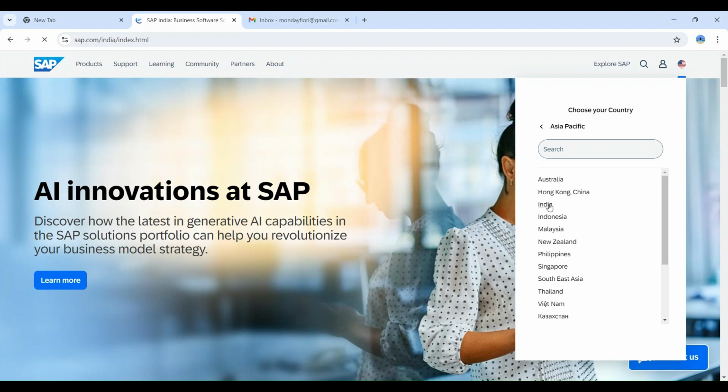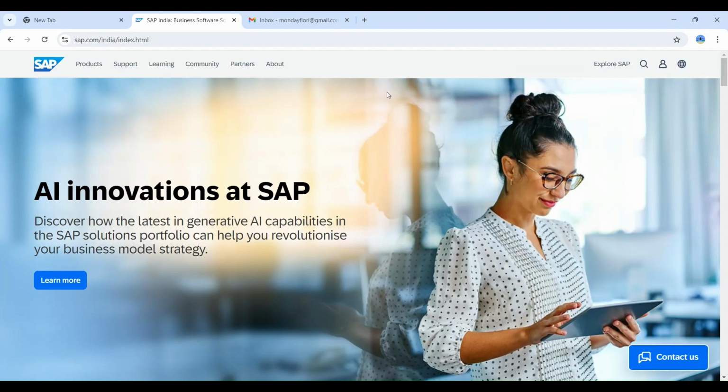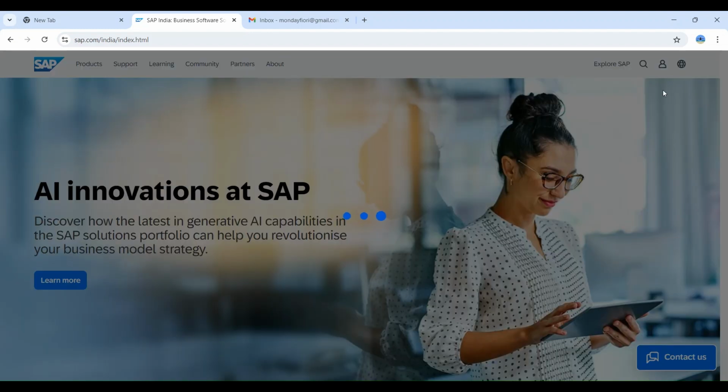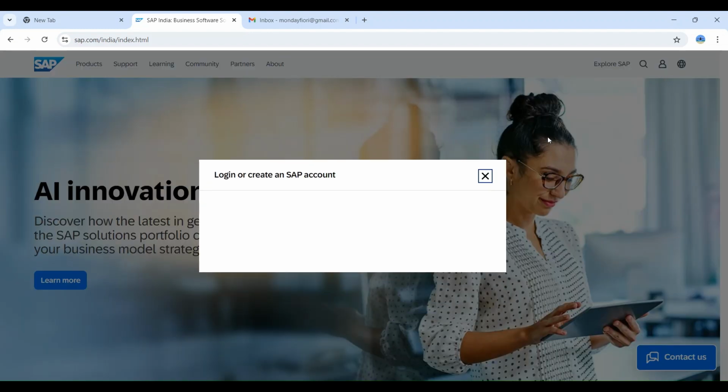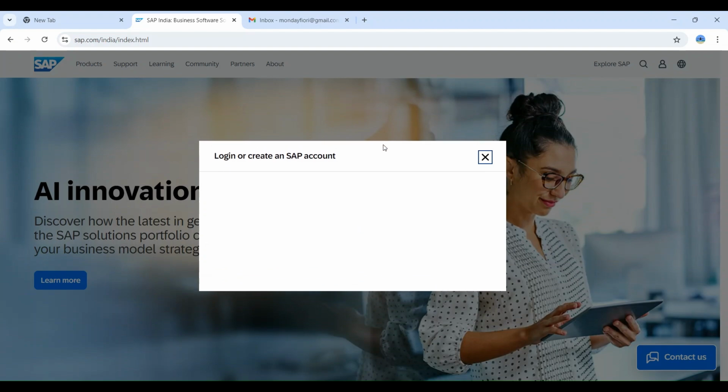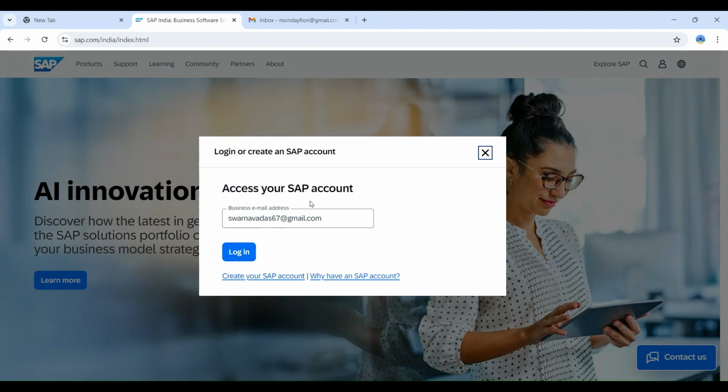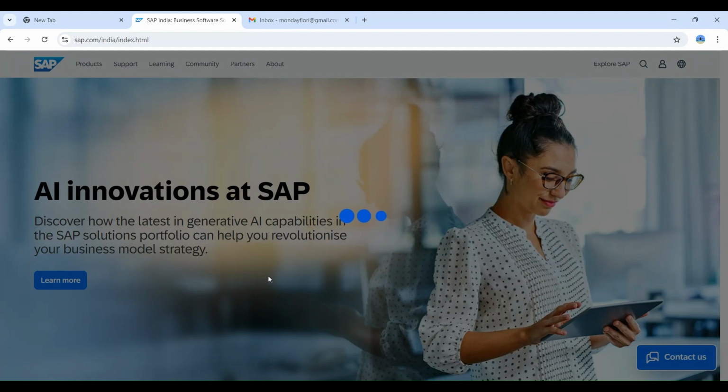The page will again reload, and okay, fine. The page gets reloaded. Now there is a profile icon over there. You have to click on the profile to create an SAP account. Those who have already created an SAP account can skip this completely. Okay, so let me create an SAP account for you.